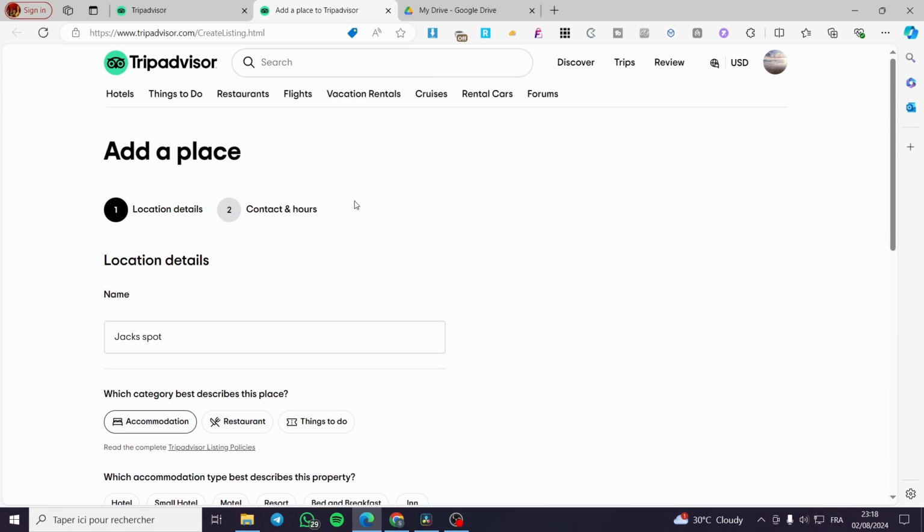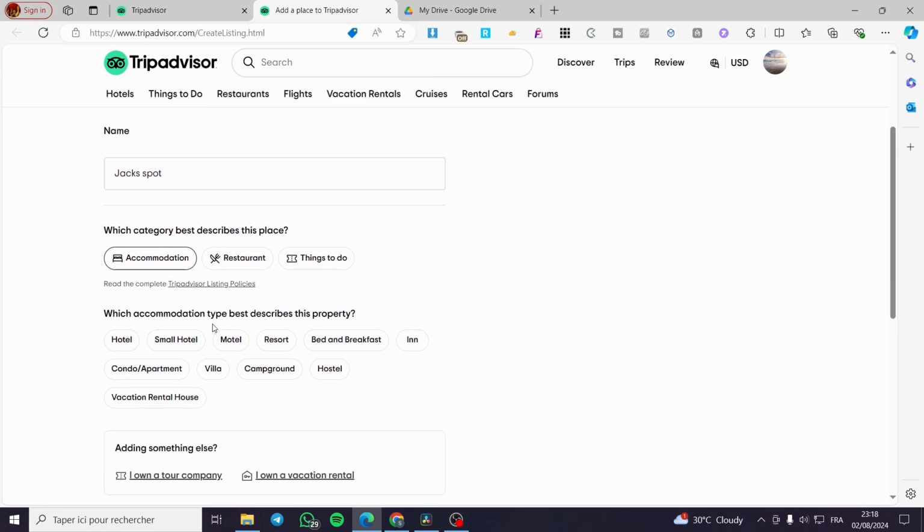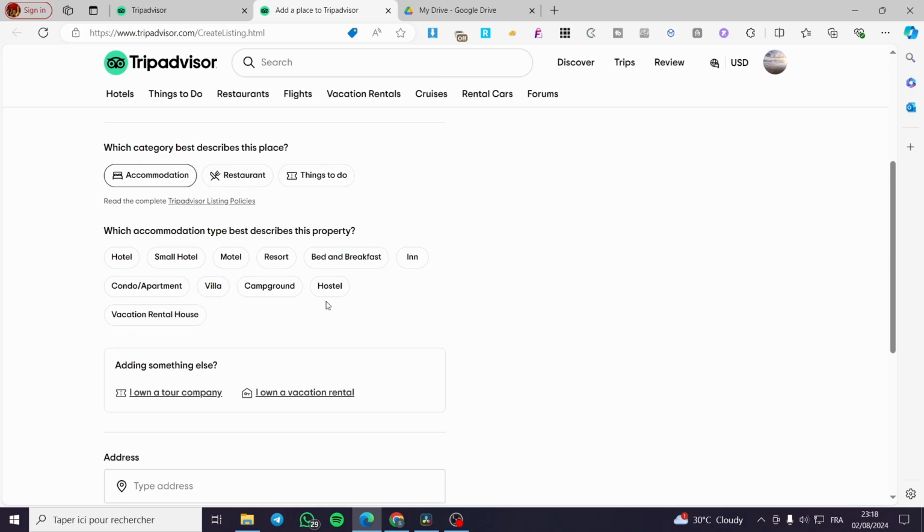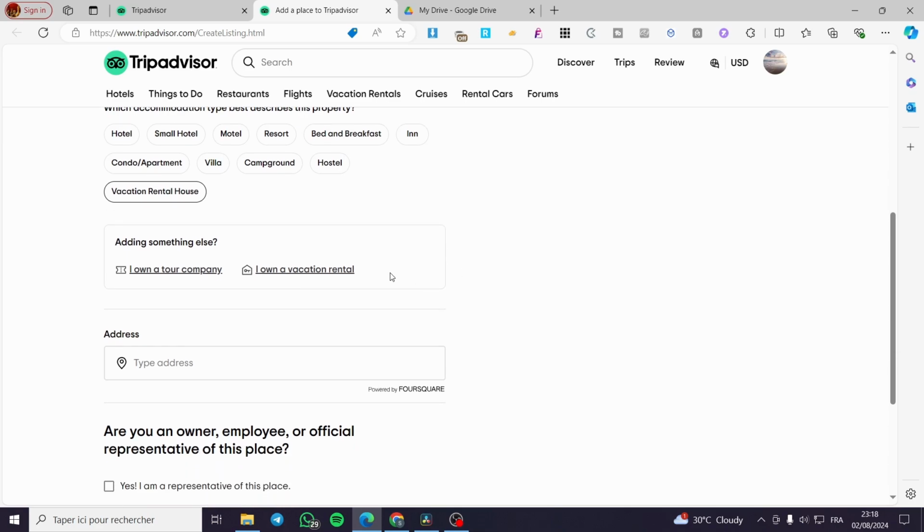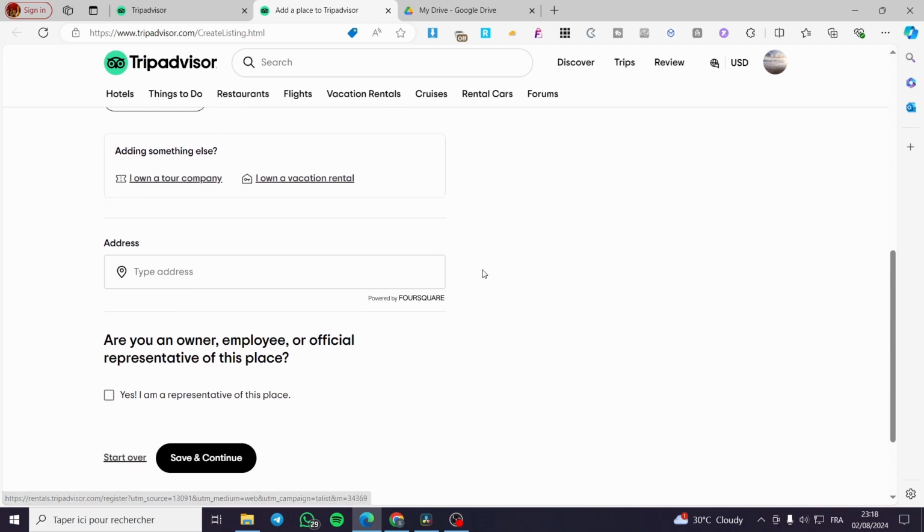I'm going to rename the first thing from barbershop to Jack's home or something like that. So we are going to set as an inn or a motel or a vacation rental house. Go ahead and use what type of property you have, and here we have it. Now, if you want to add something else, you can go ahead and add one of these. I own a vacation rental, or a tour company.